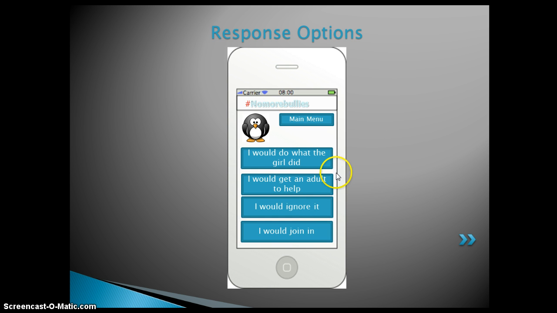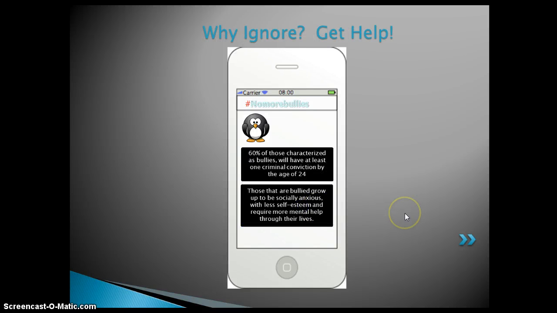I just went through the same thing so that I can show you what other kind of scenarios they can do. And for this one, I'm going to say, you know what, I'm going to ignore it. It's not my problem. And a lot of teens do that. A lot of kids do that because they would rather not be the target. So in this case, they're going to ignore it.